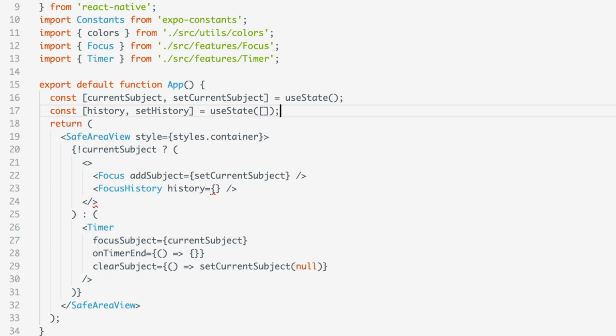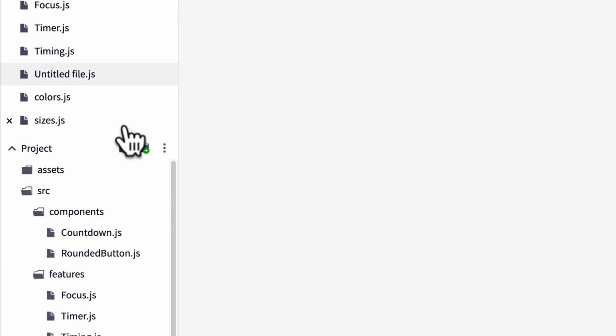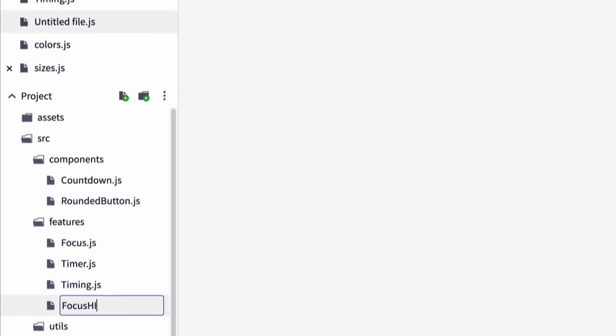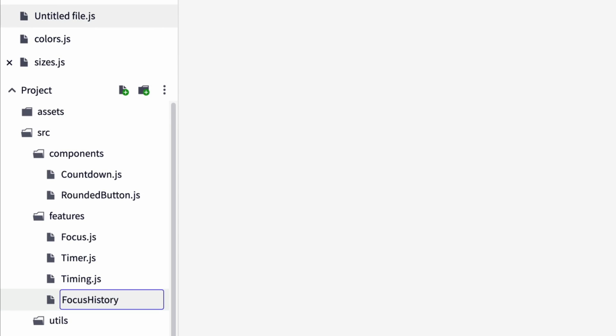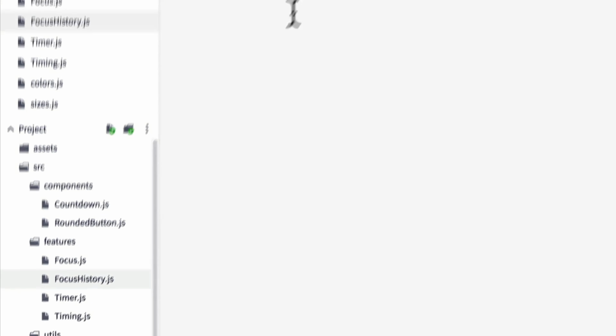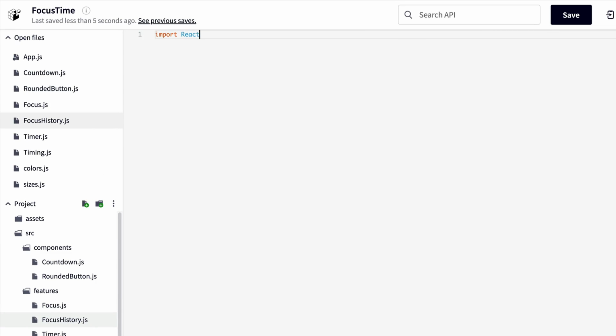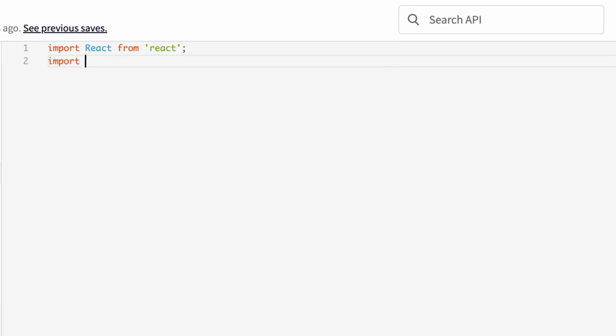Now, anytime history items come in, they're going to be pushed into this focus history. And this focus history is going to visualize a list of focus items for us. So we're going to build a new feature and we're going to call it focus history.js. Now, as with all other components, import React from React. Let's import View and Text from React Native.